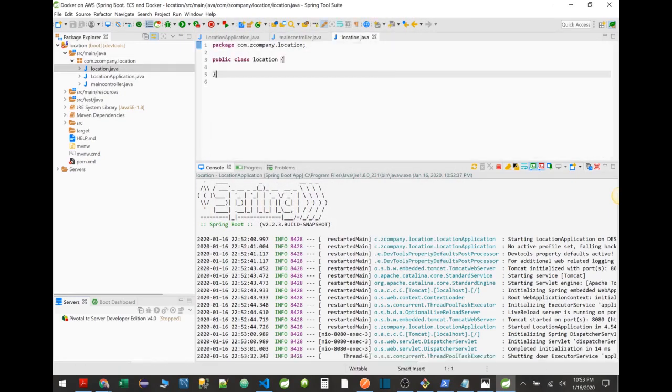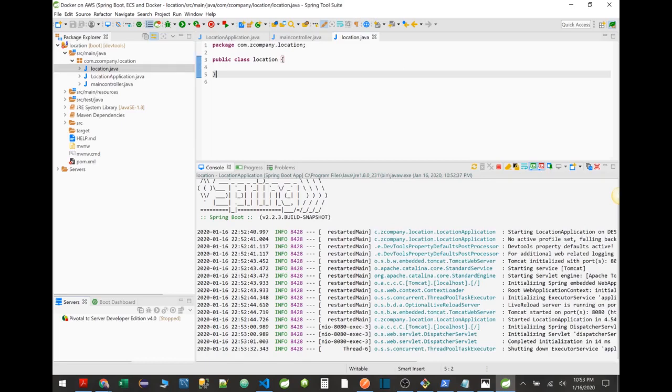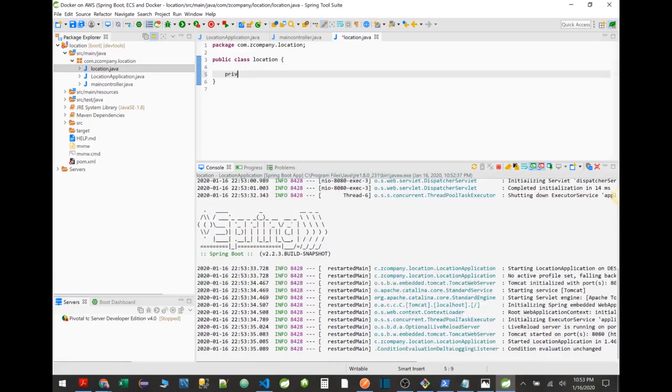and in this Java class, I'm going to create a few things, right? The first thing is going to be private String locationName, private String locationAddress, private double lat, and lng, right? Perfect.